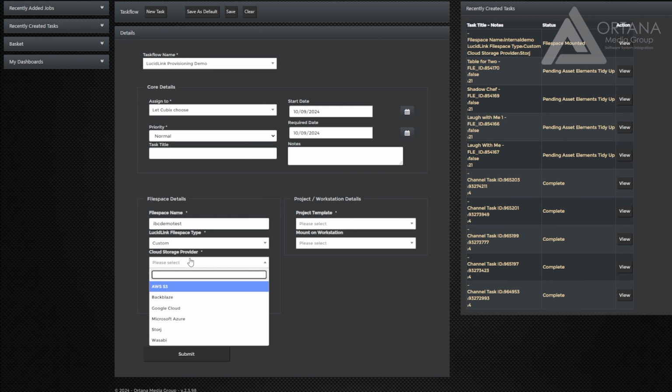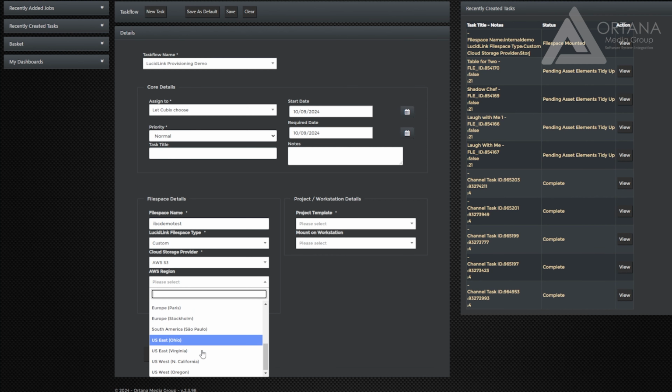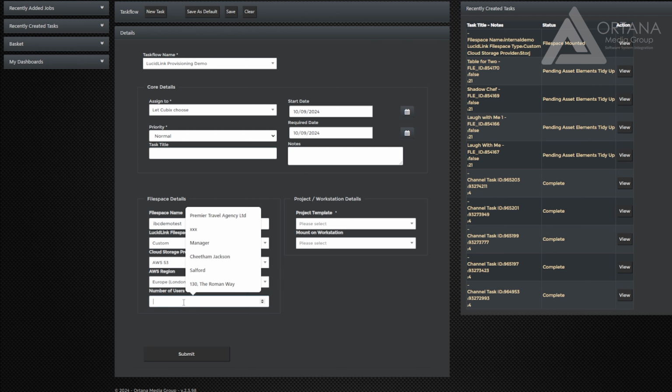Cloud storage provider, again, we do support all the cloud storage providers, because just to note here, what we're doing here is not only provisioning the workspace within LucidLink, we're also provisioning the underlying bucket in the relevant storage provider. So Storj is quite an interesting one because that's decentralized, requires no region. But I'm going to stick with AWS on my test today. And because we're in sunny England here, I'm going to go ahead and choose Europe, London as my region.